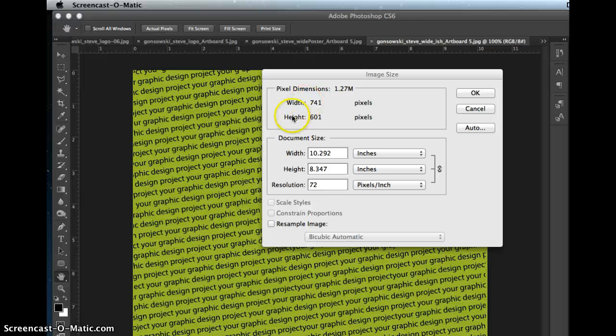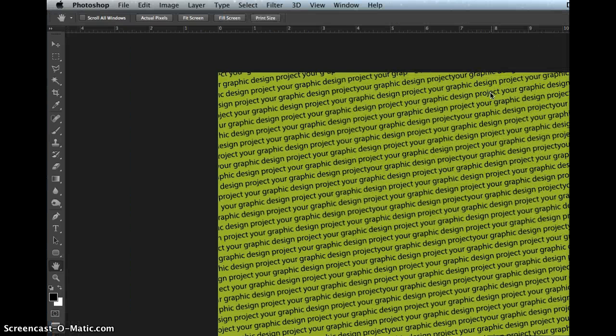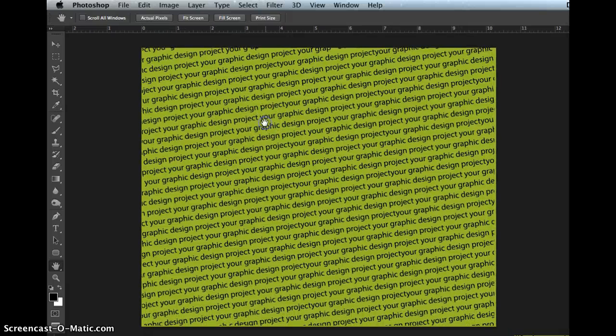Okay, so here we are in Photoshop. We've got a height of 601 and a width of 741, so that meets the criteria. We hit the F key a couple times to look for any blinding white spots, and we are good there as well.